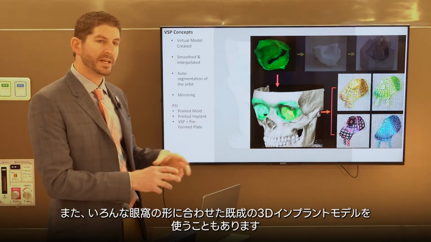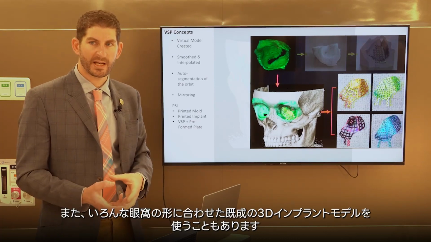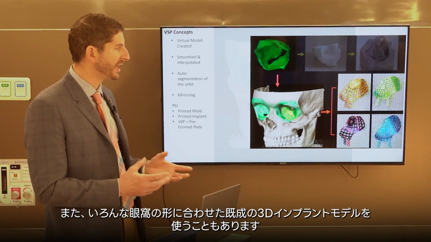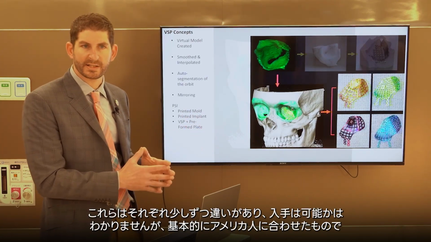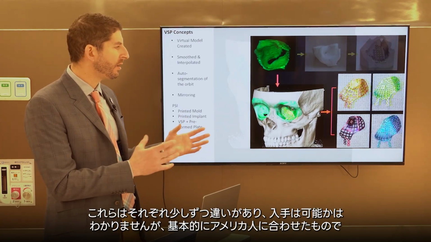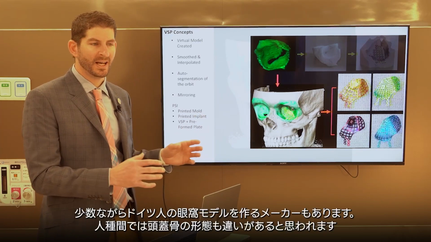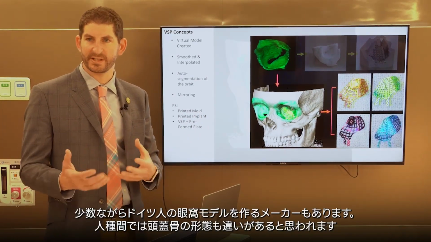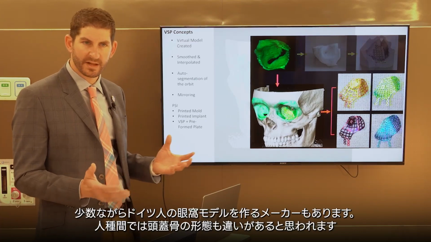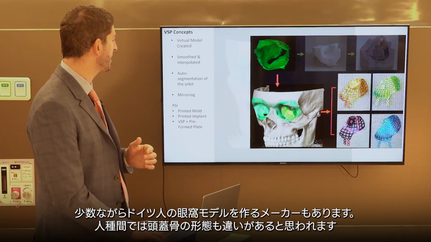Or you can use the 3D implants that come prefabricated. These are designed to match a variety of orbital shapes, although each one is slightly different, and I'm not sure what you have available, but these models are all based, in the US at least, on companies that made their models on German skulls. And there are definitely some anthropomorphic differences between different ethnicities in the skulls that we work with.